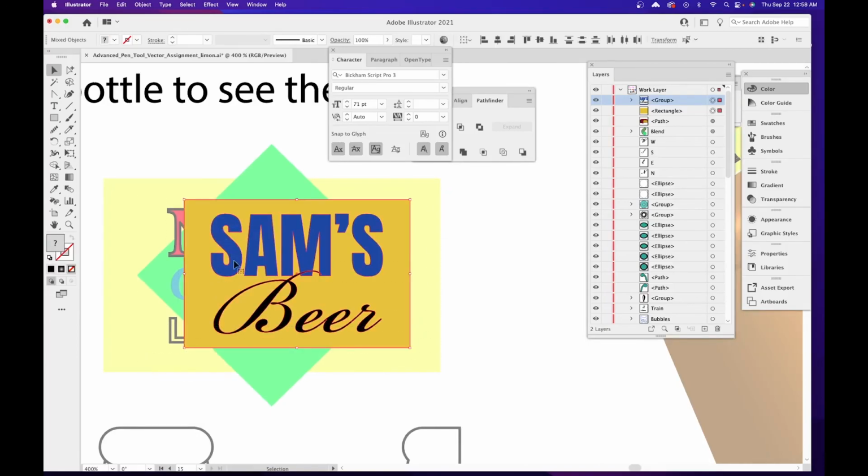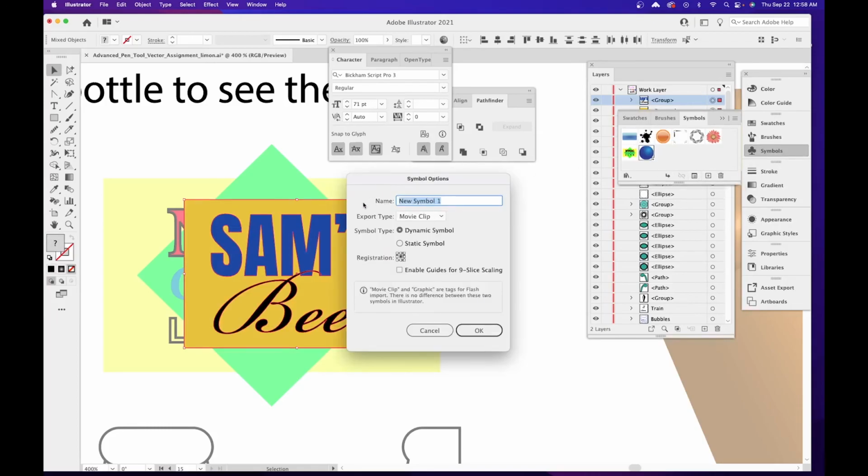I'm going to select everything, go to my symbols panel, and then create a new symbol. So click on that little square, the plus icon. I'm going to name this Sam's beer label. So you can name yours whatever it is, and change it to a graphic, dynamic symbol. Registration should be at the center, and go ahead and click OK.